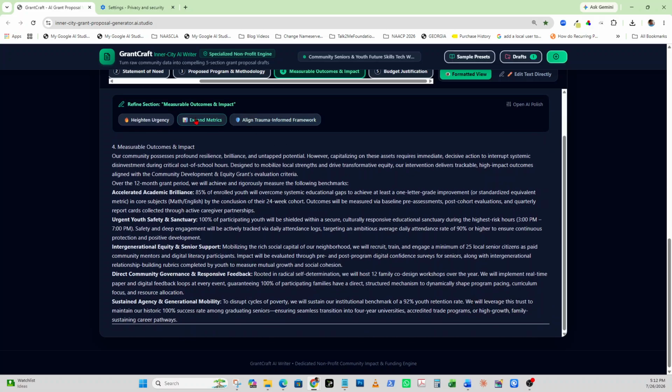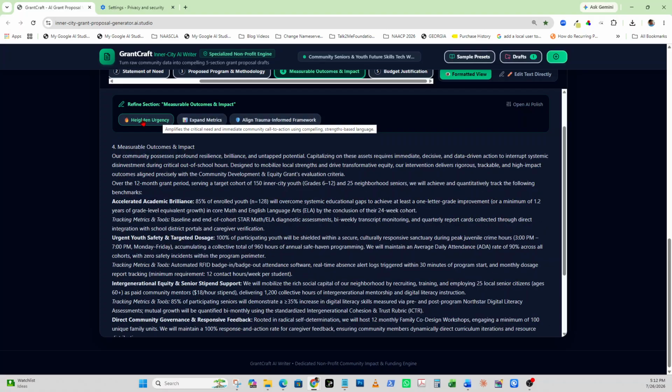So we got some measurable out. We got some heightened urgency. Let's expand the metrics. Adds concrete numbers, evaluations, and benchmark percentages and quantifiable tracking metrics. So it tells you when you hover over it what it does. Oh, okay. I hadn't really noticed that it was that astute. So you see, it's a lot of things, but it's pretty simple.